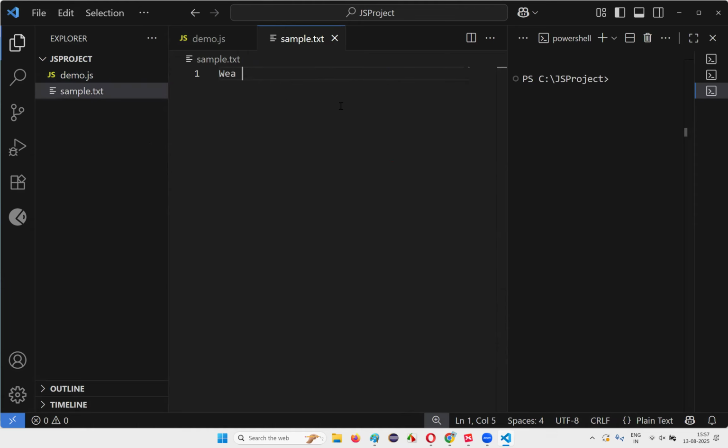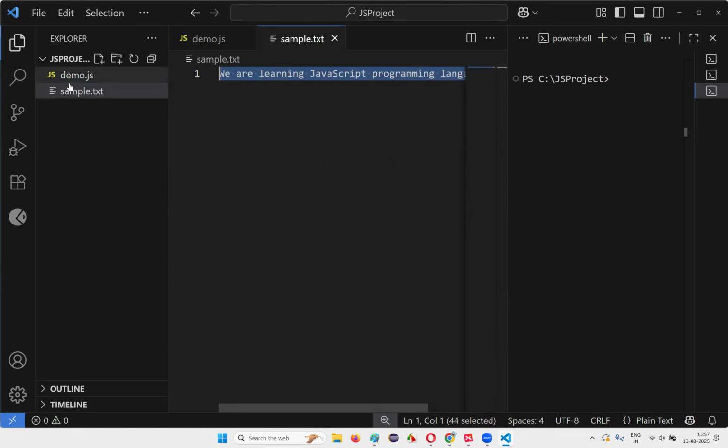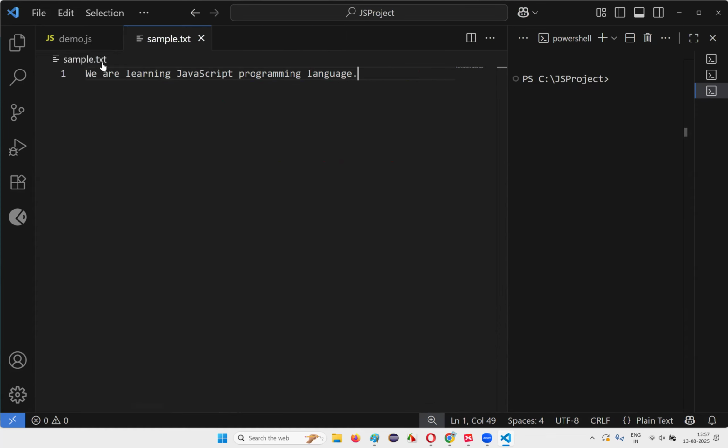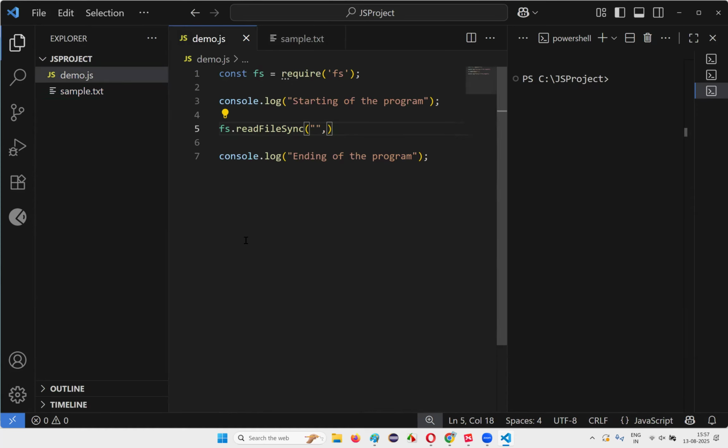And here I'll write: we are learning JavaScript programming language. This is a very simple text. And what is the name of the file I created? The sample.txt file. Here, I would like to give the path of this. Since this JavaScript file and this sample.txt file are in the same folder, I don't have to give the full path. I just can give the name and extension of the file, sample.txt.